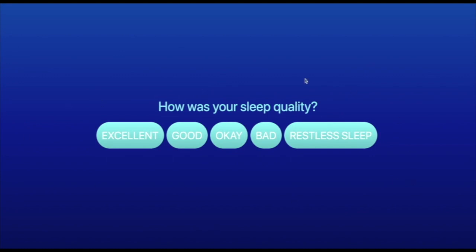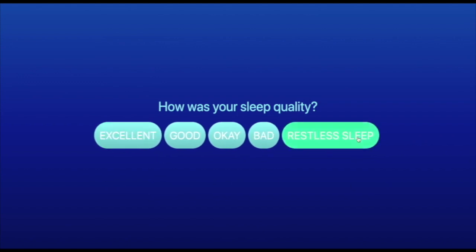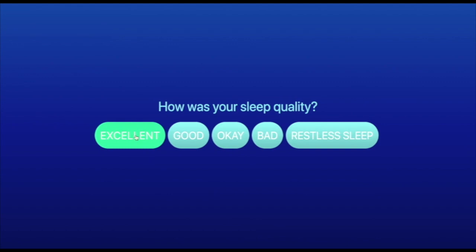We have 5 options, and you can really look at these 5 options based on your experience. Excellent would be the most ideal sleep. Restless sleep would be the complete opposite of that. So for me, excellent is getting at least 6 hours of non-interrupted sleep. Good would be, for instance, maybe a minor interruption. Okay would be, I had a couple interruptions, but I still had a decent amount of sleep.